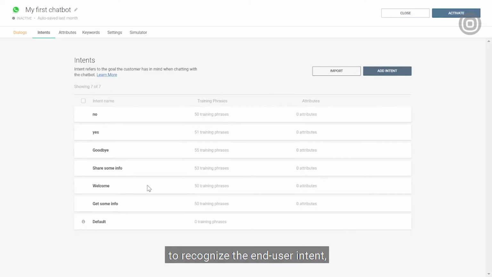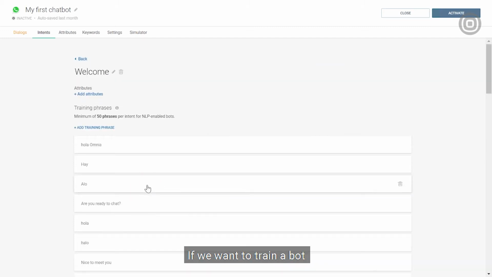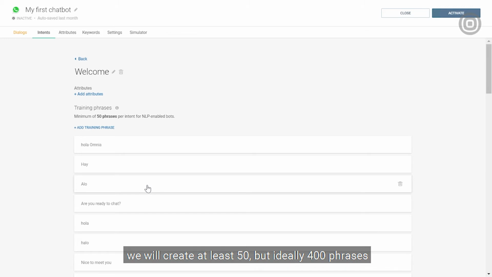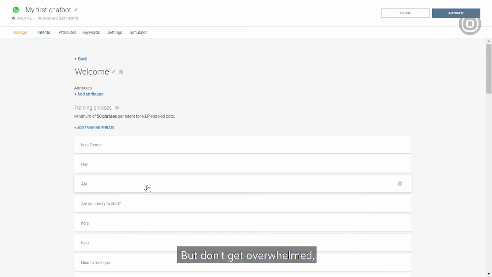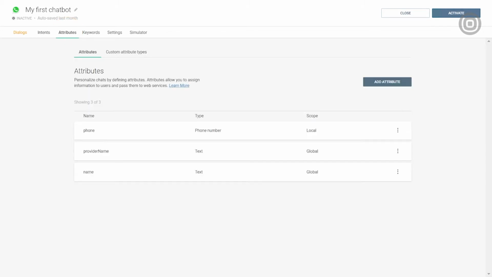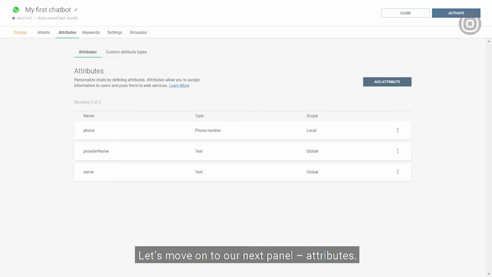The same goes when it comes to training artificially intelligent systems. If we want our chatbot to recognize the end user intent, there should be ideally 400 phrases per each intent. But if you don't have the resources to collect or write down that many phrases, you can go with a minimum of 50. Let me give you an example. If we want to train a bot to understand a welcome phrase in English, we will create at least 50, but ideally 400, phrases to teach it to recognize the intention. But don't get overwhelmed, because at Infobip, we can help you obtain a sufficient amount of phrases for any intent or language. Let's move on to our next panel, attributes.